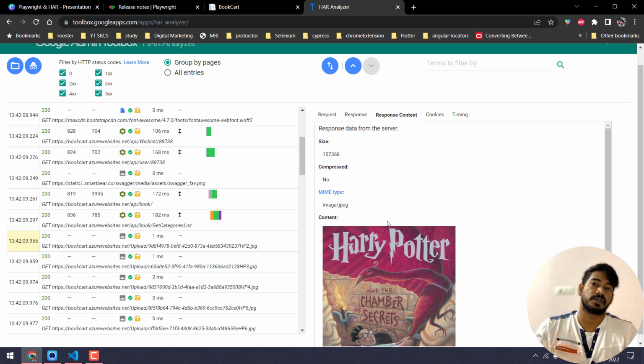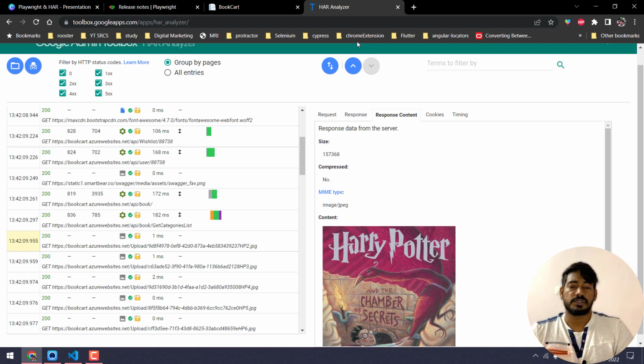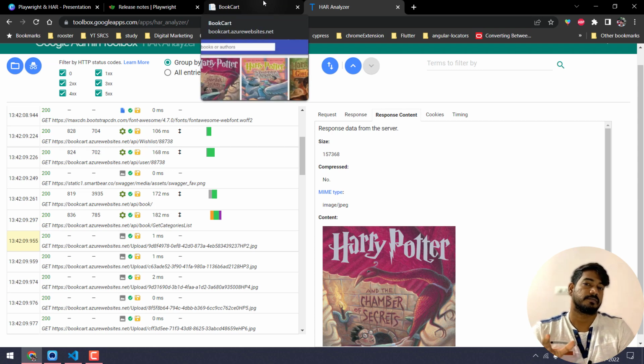Already we have discussed how, using the cookies, we can log in in Playwright. So same thing here, make sure you are not going to share this HAR file outside your team. Okay, now this is how the HAR file will be useful.